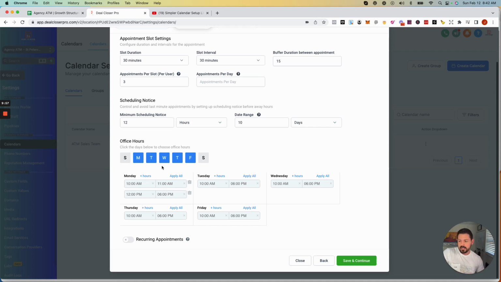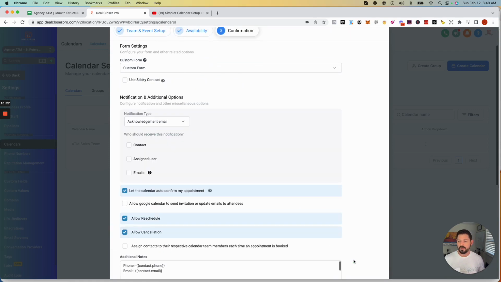Again, this is a group calendar, so more than likely your sales team is going to have a lot more just kind of open availability. But if it's your personal calendar, you're going to probably have some different things there. And then recurring appointments, if you do want the option of someone to be able to book into your calendar and set a recurring appointment, there's a lot of reasons why that would happen, but you can turn that on. So, and then if you go to save and continue.